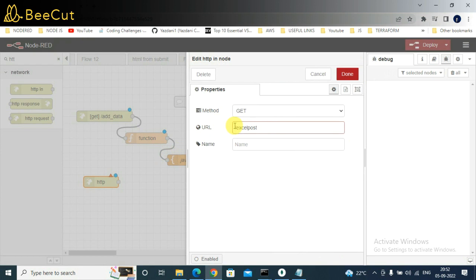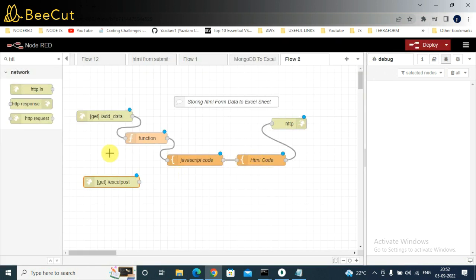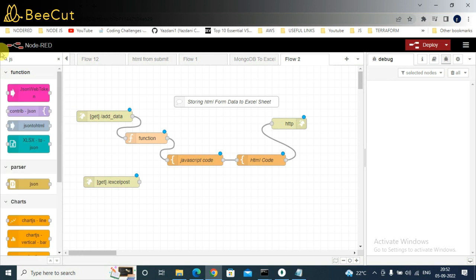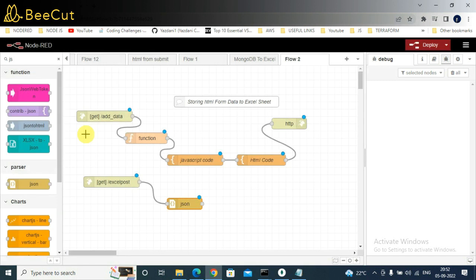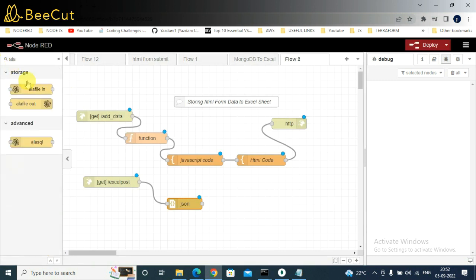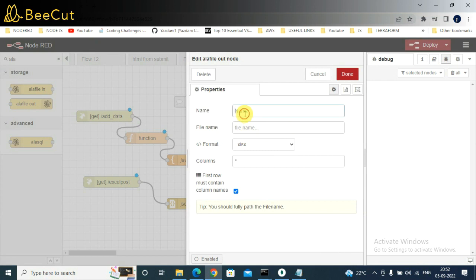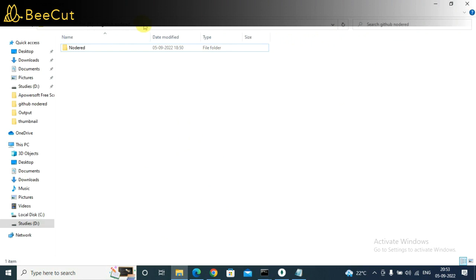Come down. Okay, I need to add one JSON node here where I need to convert the string object into a JavaScript object. Click on done. And there is one node called file. Okay, that's where the file will be generated locally. So I need to give the file name along with the path here so that the file is created at the particular path where I want to create it. Okay, I'll be taking some path here from local.